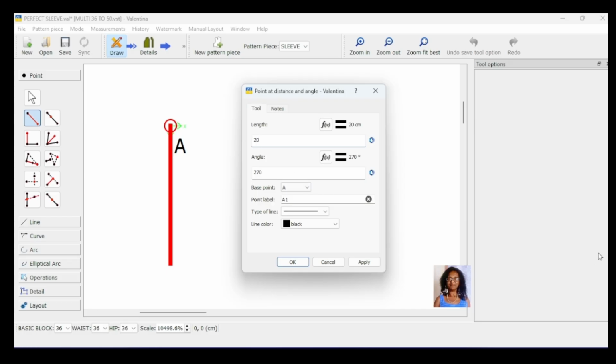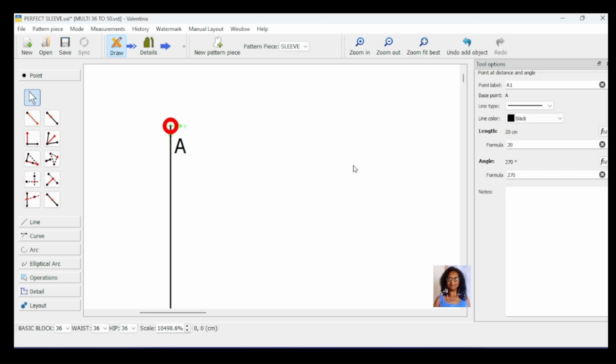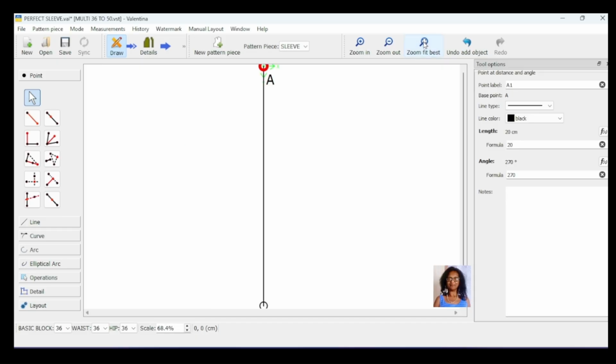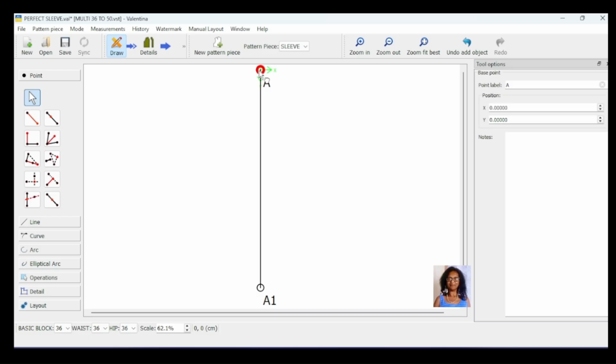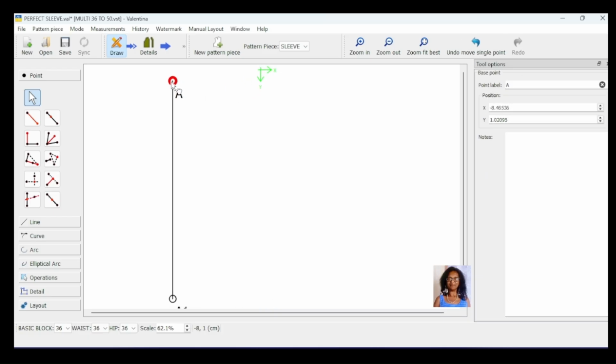As I'm using centimeters, then you click apply and OK. And then I'm going to fit that into my page. I showed you how to do that. Zoom to fit. And you can move this where it's more comfortable for you to work.